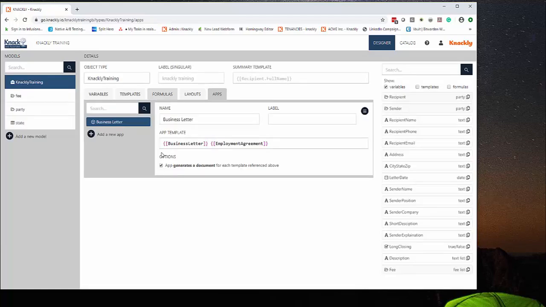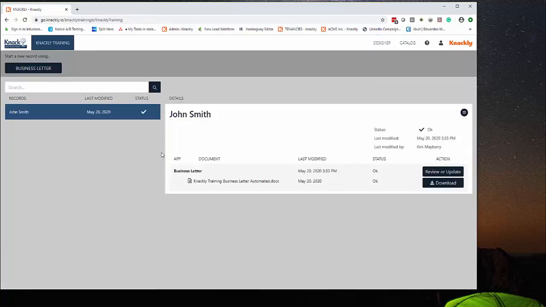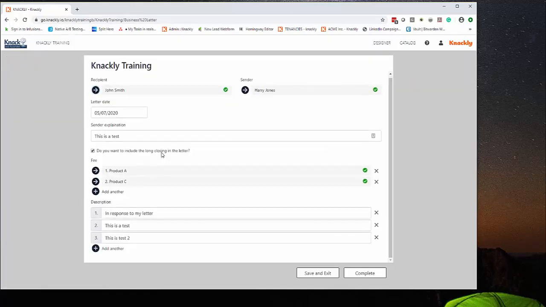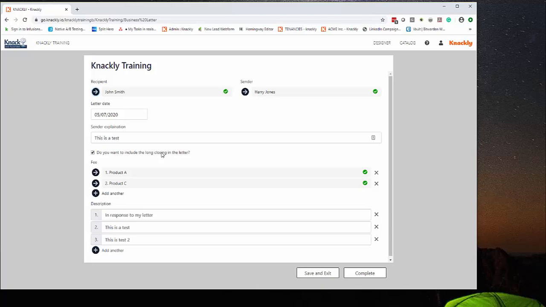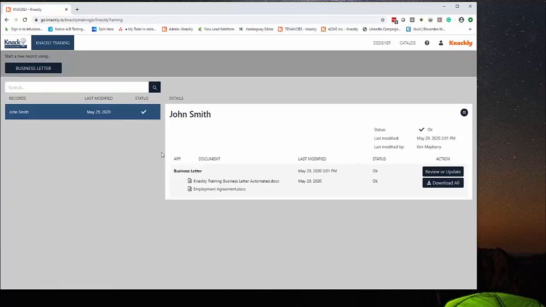Now that it's saved, if I come back here and click review and update, no questions have been added because I didn't fill out any additional ones. I haven't automated it at all, but if I click complete, you'll now see that you've got the employment agreement and your business letter. So you've got those two things, and that's how you can add multiple documents.